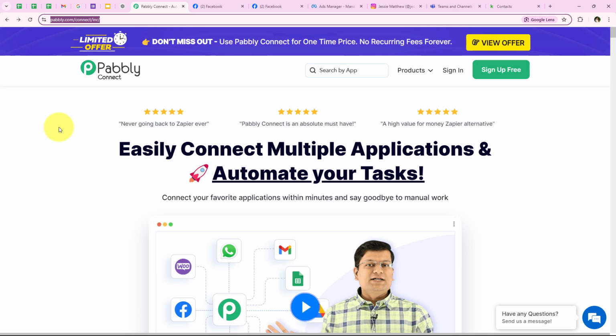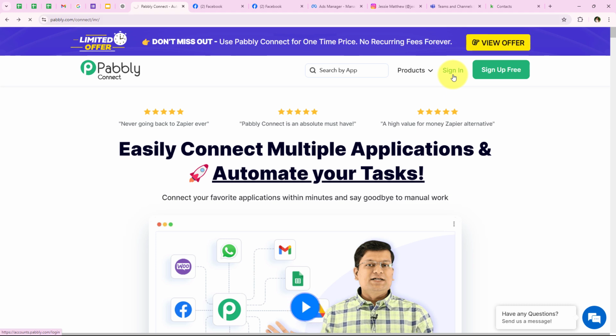As soon as we open the landing page of Pabbly, we get two options. One is sign in and the other one is sign up for free. So if you're a new user, you can click on sign up for free and you are going to get 100 tasks free every month. But I am an existing user, so I'm going to click on sign in right over here.